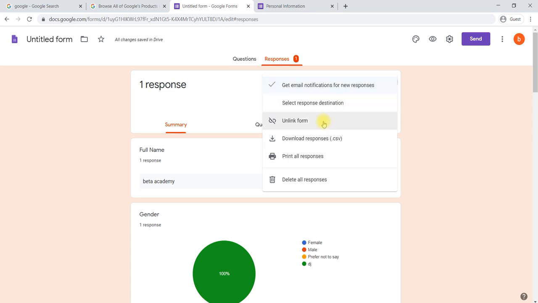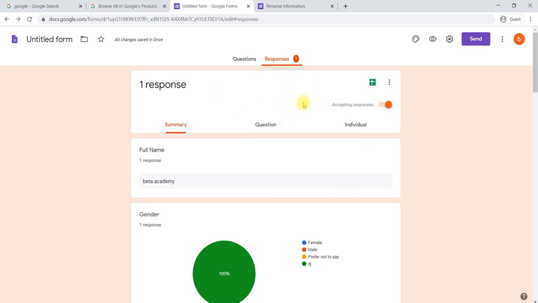And if you would like to unlink the form from anywhere you have linked it, you can do that. If you would like to download all the responses in Excel format, you can download here. Or if you would like to print all the responses, you can select print all responses. And if you would like to delete all the responses, you can select delete all responses. This is how we can manage the responses by using different tabs and tools.